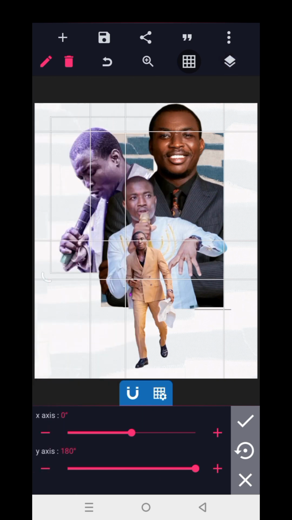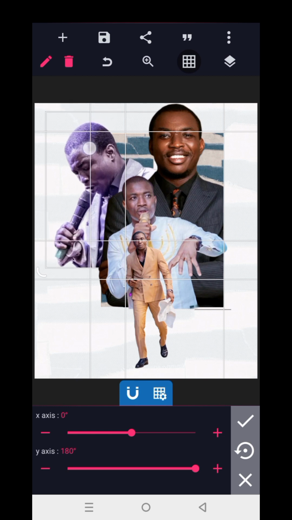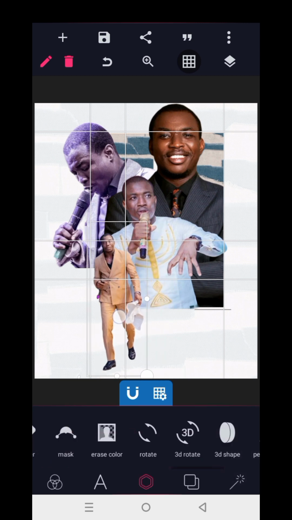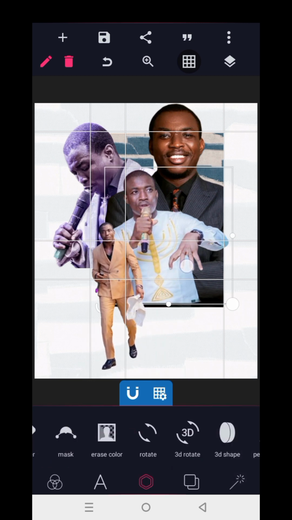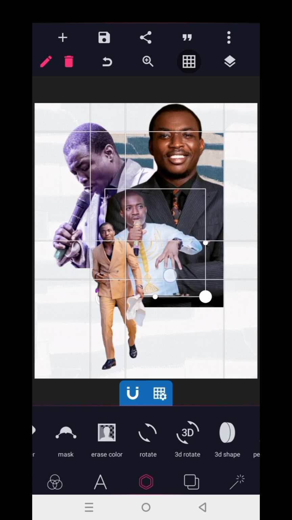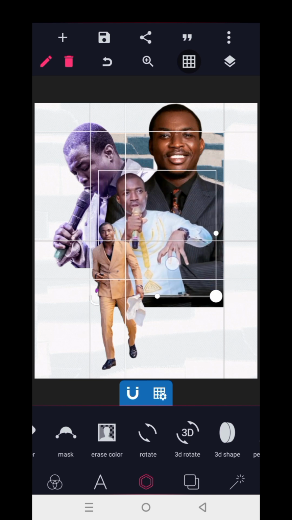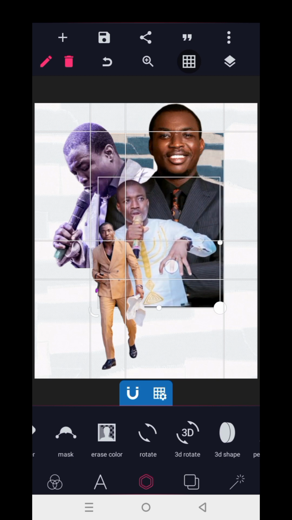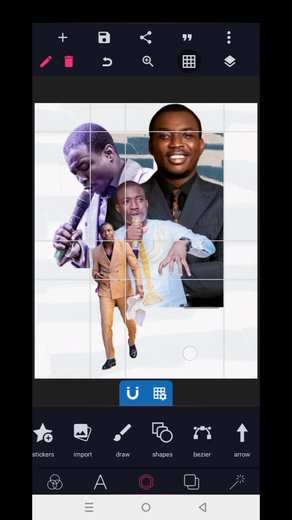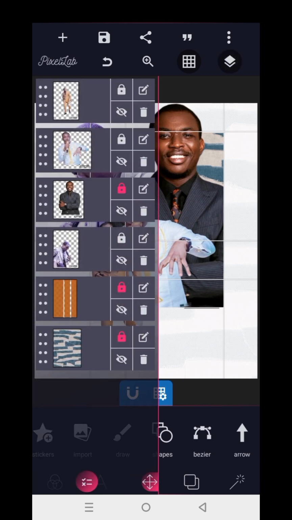You can see how I achieve it like this. All right, let's position this one right here. Then this one, okay, let's put it here. All right, you can see how it's going to look.